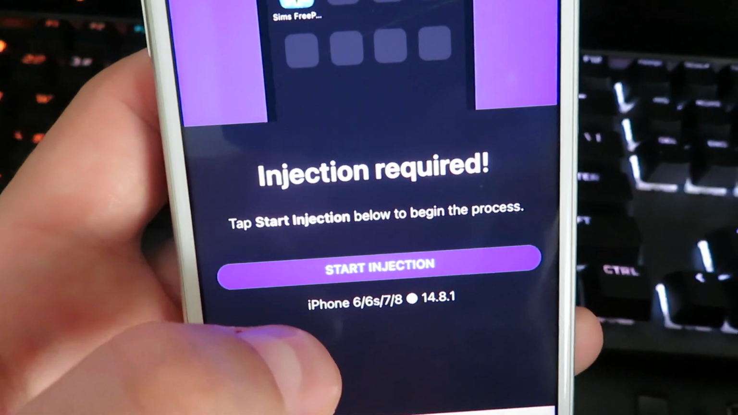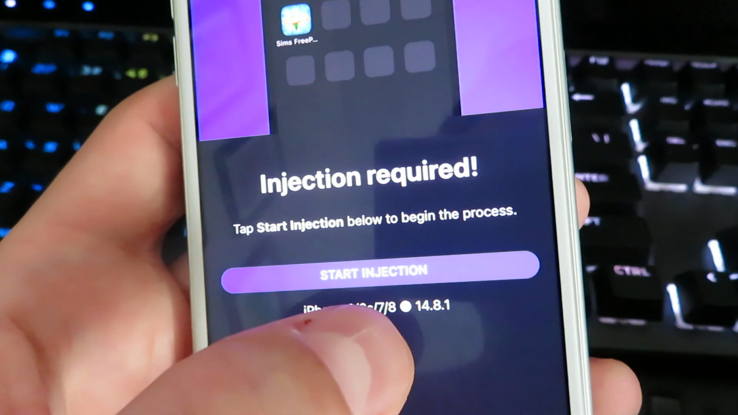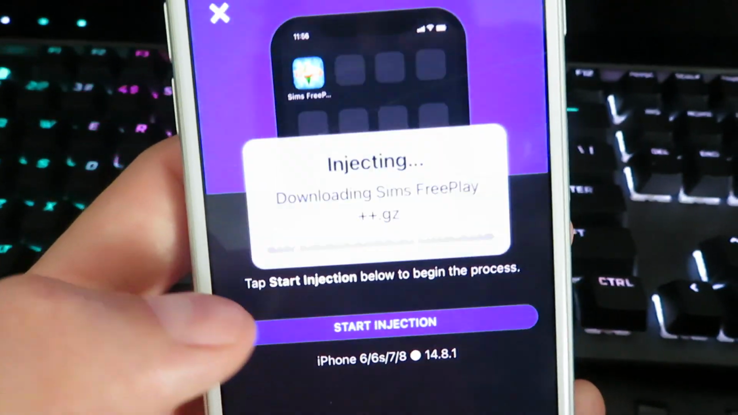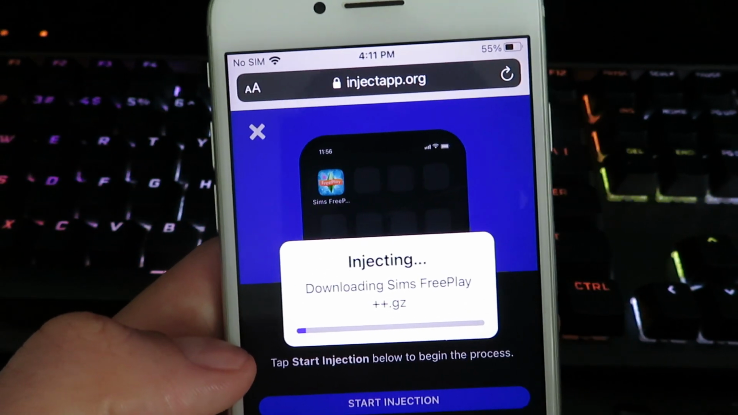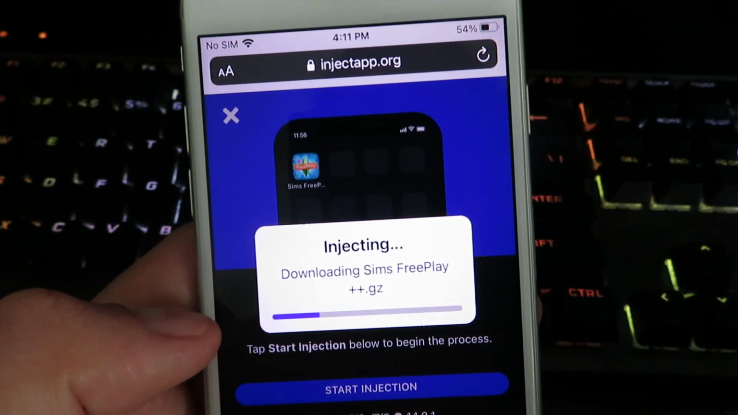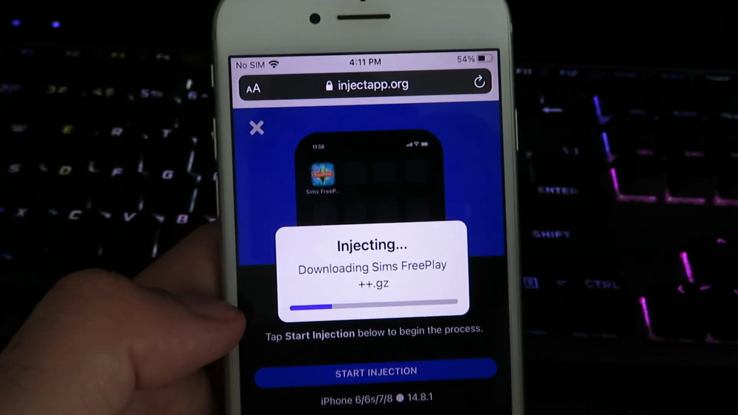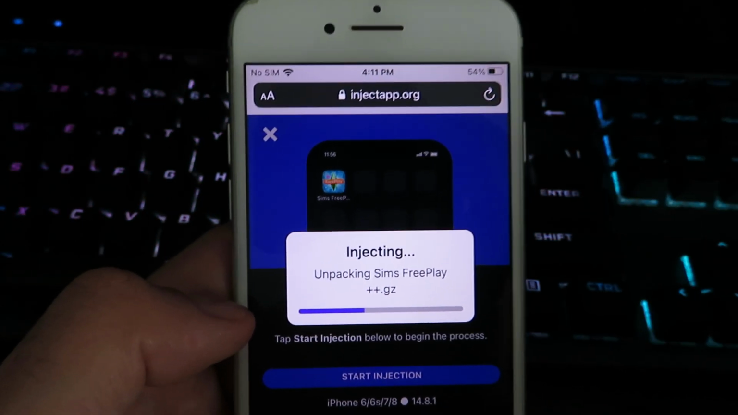So it's going to say what device you're on, what version you're on. Just go ahead and click Start Injection. And it's going to start downloading the new modified version of the game. And this is what's going to give you the unlimited Sims cash and unlimited coins.